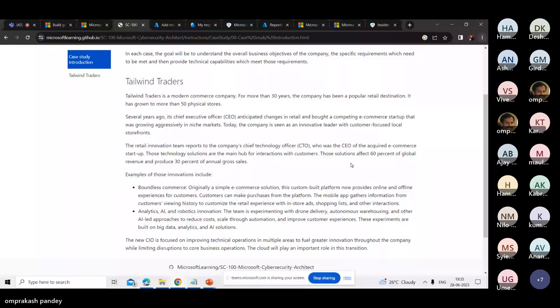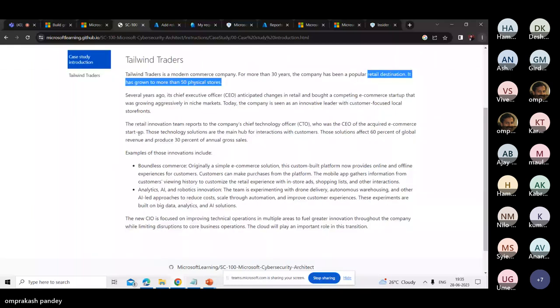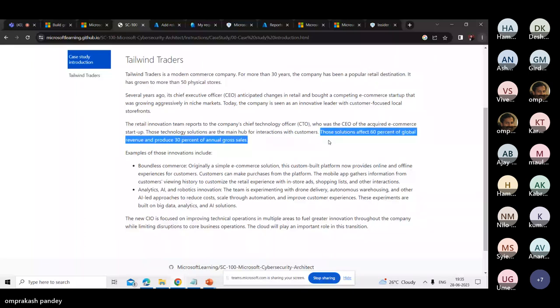Let's proceed ahead. I'm sure everybody has looked at the case study. If you look at this, it is a modern commerce company, a retail destination with 50 physical stores, 60% of global revenue, and 30% of annual gross sales.